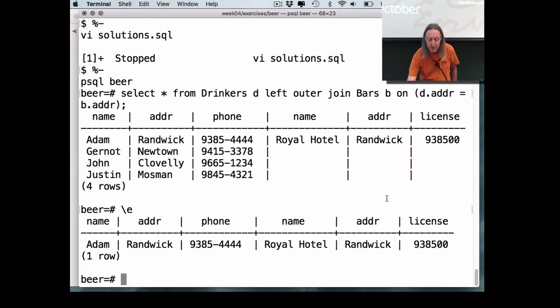See Randwick and Randwick. And here there's no bars, as I said, in Newtown. Surprising, no bars in Clovelly, no bars in Mossman. If there were, we'd get entries for them. And if there were multiple bars in Newtown, which is patently true, then we'd get multiple entries for Gernot associated with each of those bars.